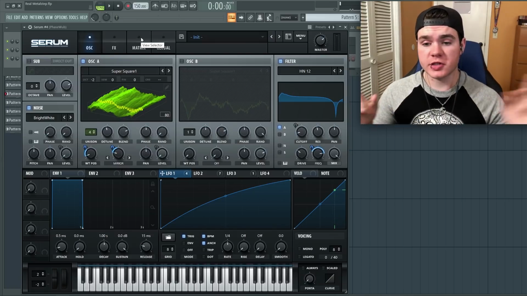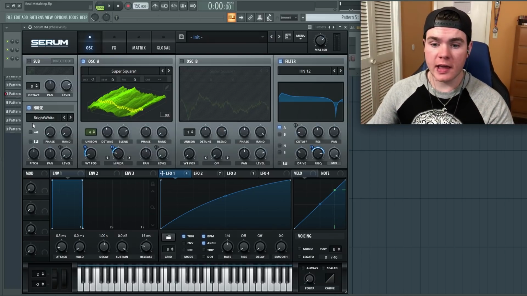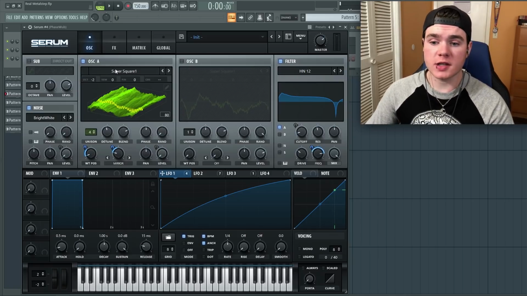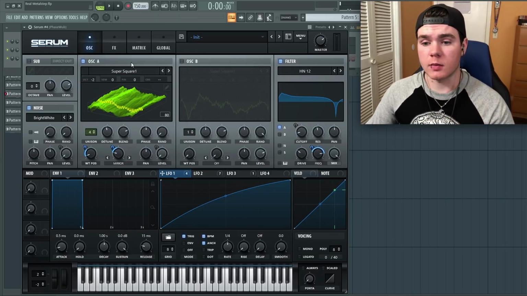So to start off, I'm just using two oscillators here, oscillator A and the noise, but the noise is very simple. I'll get to that in a second. But what I'm doing for oscillator A is I'm using a custom wavetable to start off.